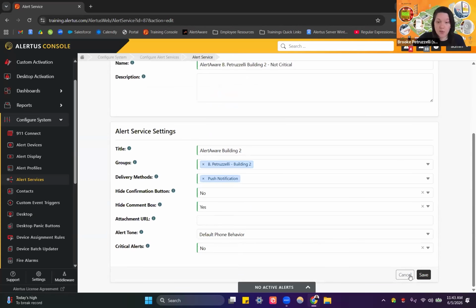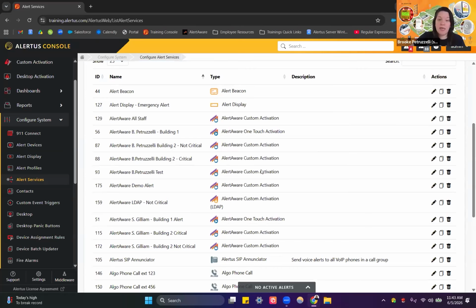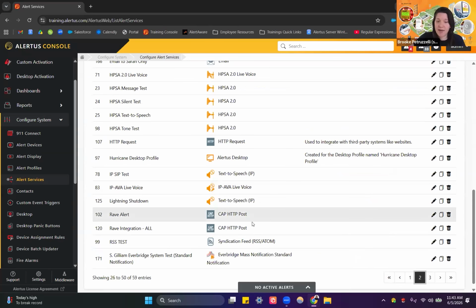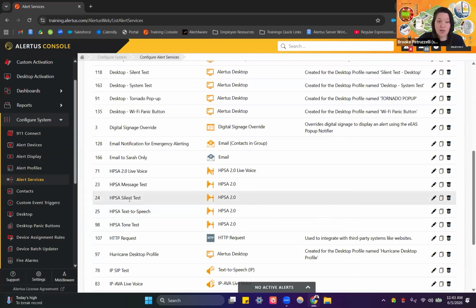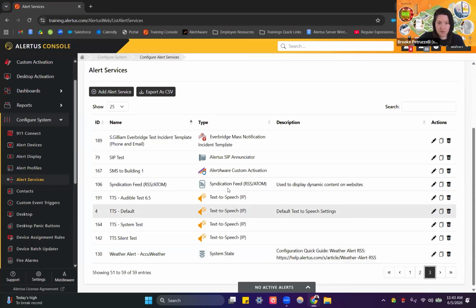So I can also test Alert Aware. There's all of these things that I can test, especially with an audible alert. If you want to pull in VoIP phones, or any of your other integrations, Everbridge, Rave, HPSA, you can. You can use the message test one, which will say this is a test, or I have a text-to-speech one. Once again, you can pull in lots of different options. So we're going to focus on the main 3 that I've gone over, but do know that if you have other devices in your system, you can test those as well.